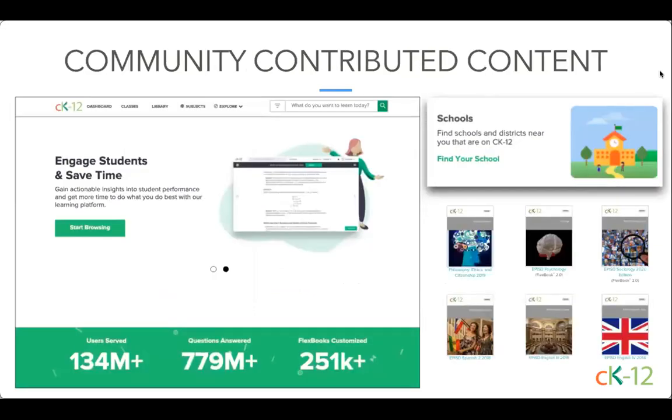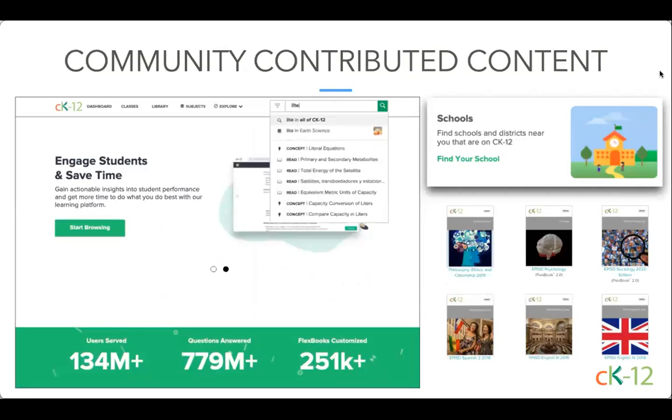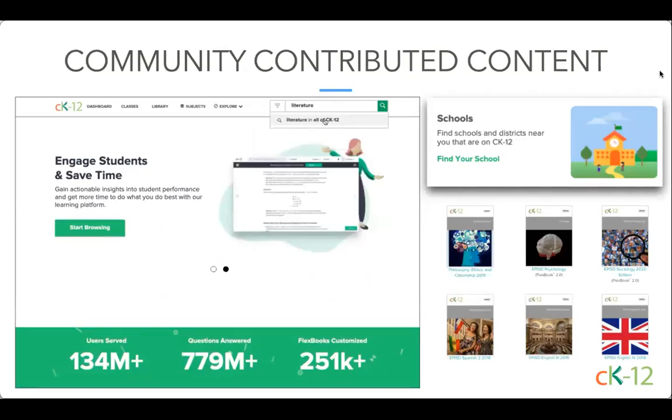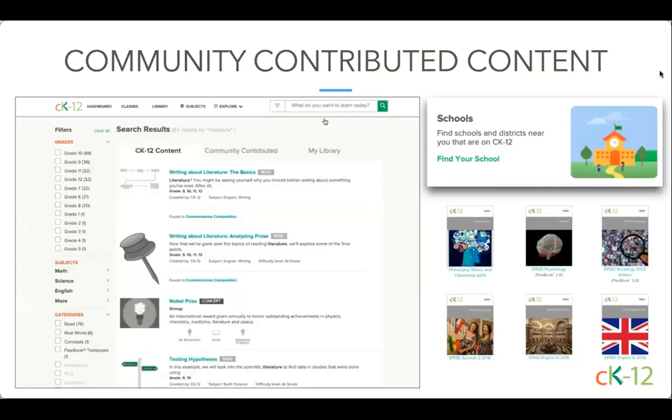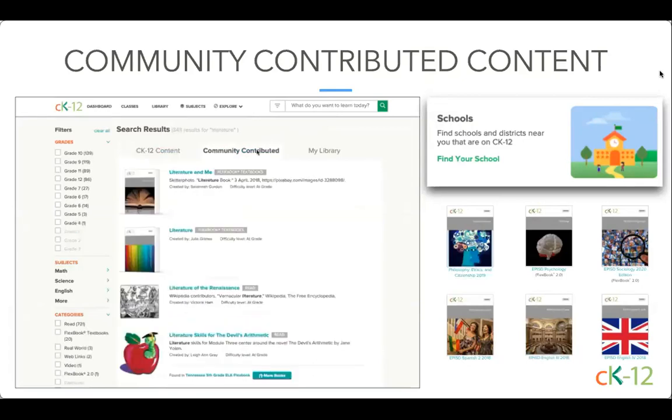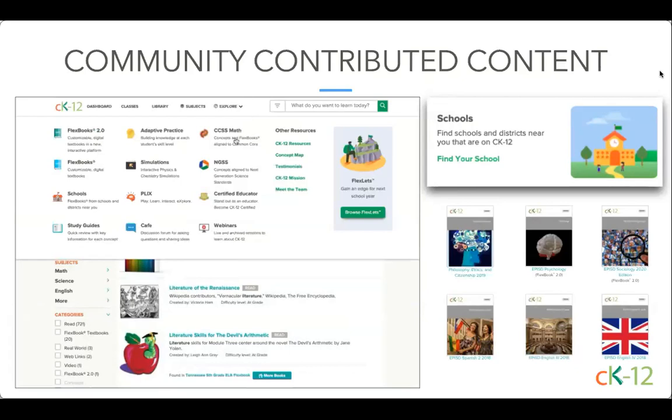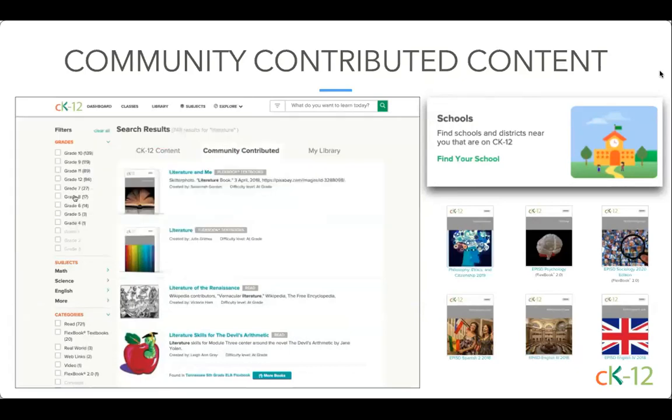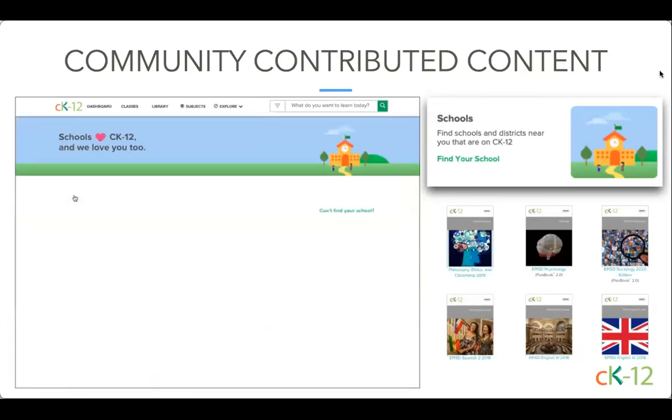Now, we actually have an entire section of our site that is dedicated to sharing the content our users customize and create. Like Dan just said, while CK-12 only offers a few FlexBooks in the area of, for example, language arts, we do have schools and districts who have created books on our site that are ready to be used by you. Don't be afraid to use the search bar for any subject or topic and click over to the Community Contributed tab to see what we offer. The schools page is another great place to see content created in a region near you.